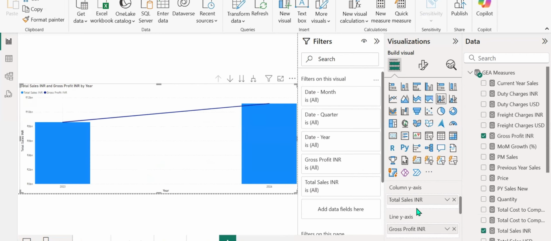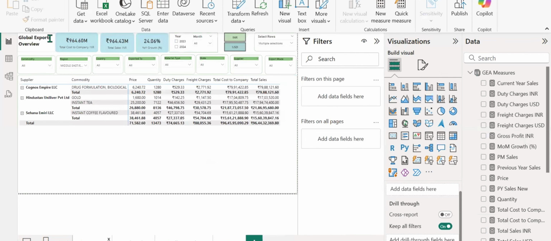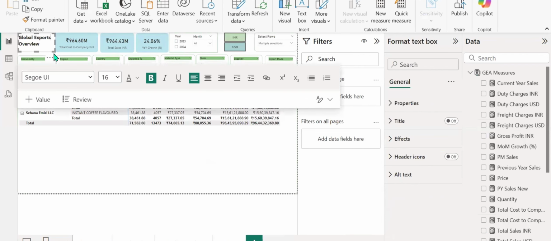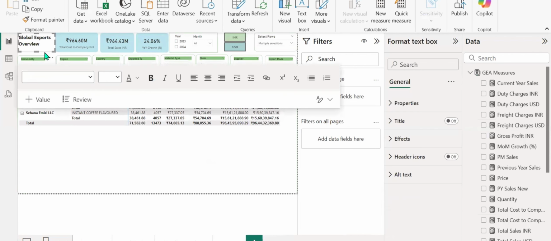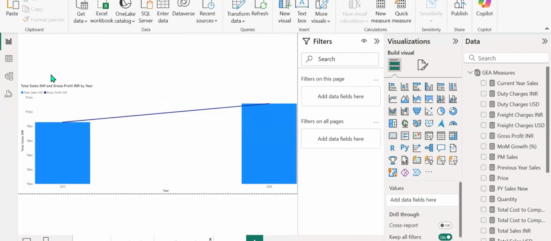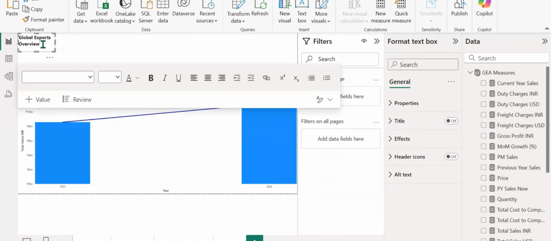Now what is our main motto? The next step is to add the column legend. Okay, so let me rename this as trend line analysis. From this, let me copy the first normal visual, so that I can have the same name over here, global export analysis, global export trend line analysis.